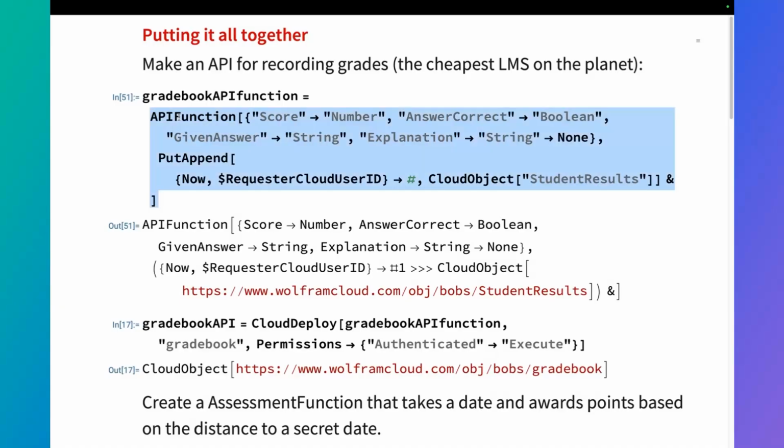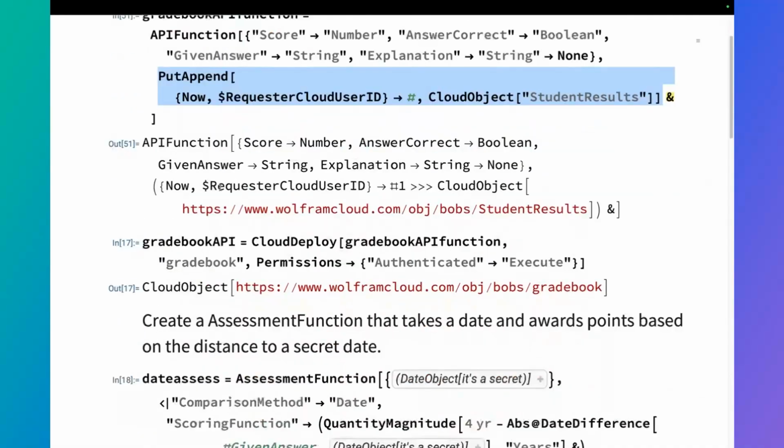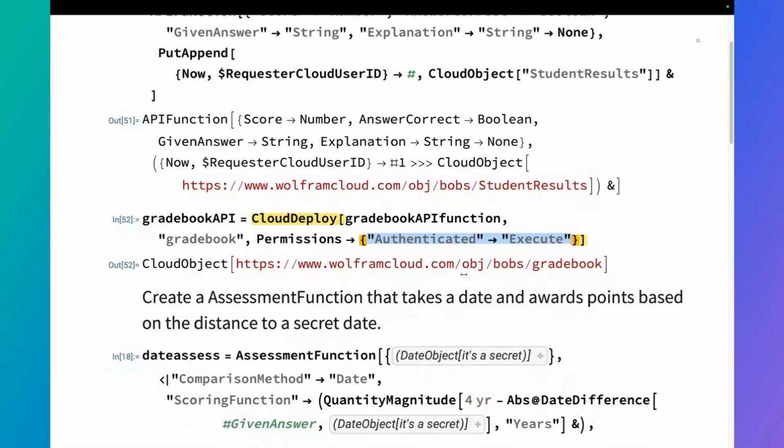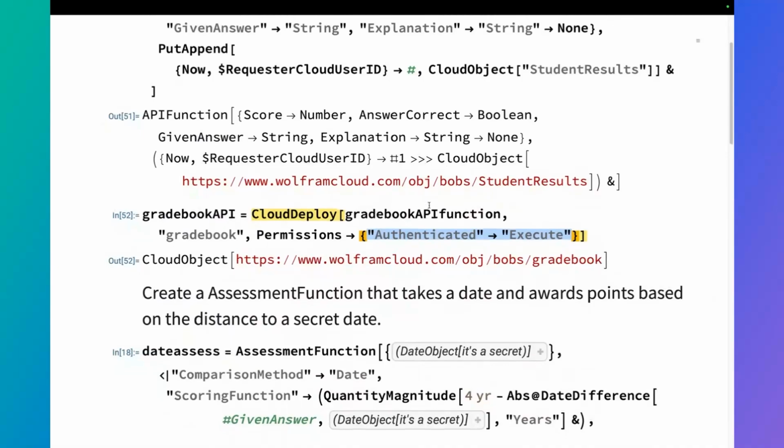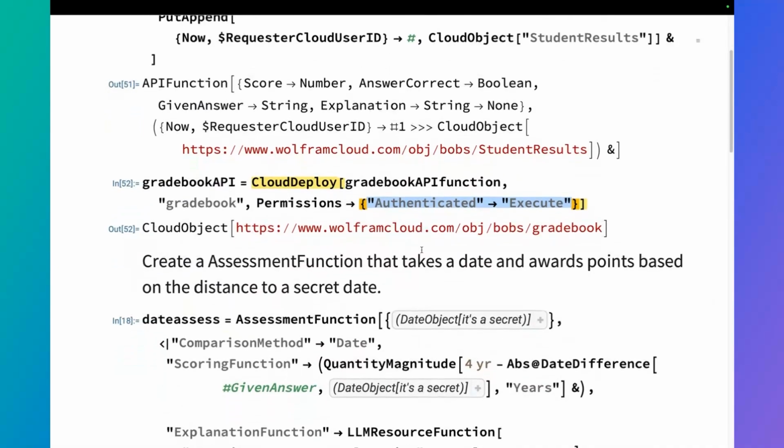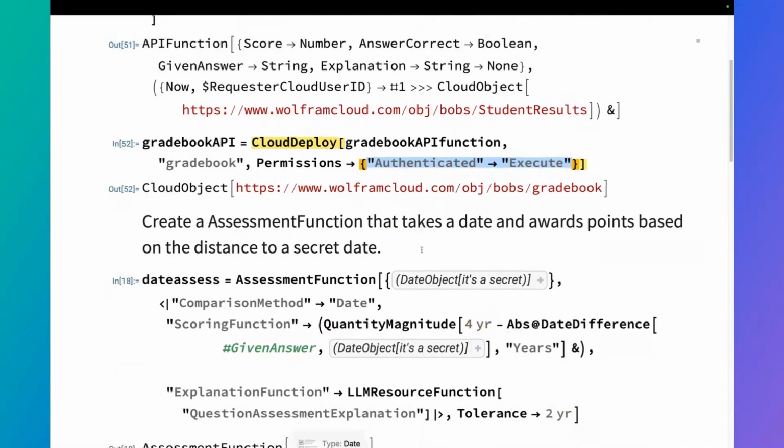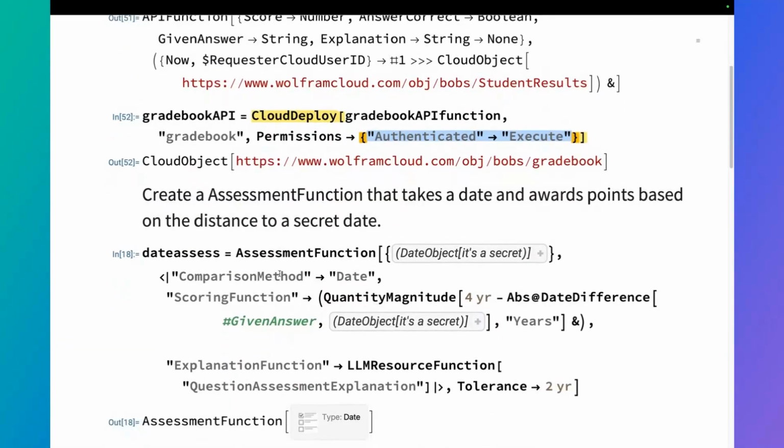So what I'm doing here is creating what I'm calling the gradebook API function. So this is like the world's simplest LMS. It's an API that takes a result and just puts it in a file. And I'm deploying that to my cloud account. So now I have this API that requires authentication. There's going to be a part in about 40 seconds where you can use this. If you're logged into Wolfram Cloud, you'll be able to do this, but if you're not, you won't.